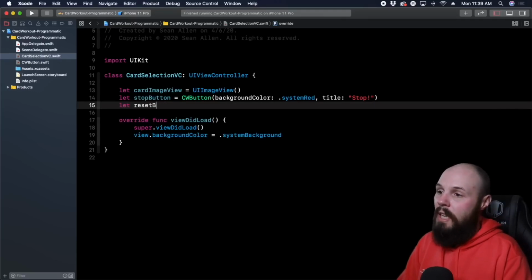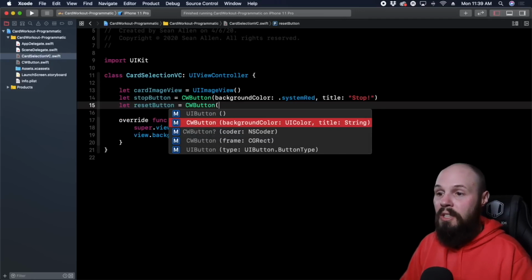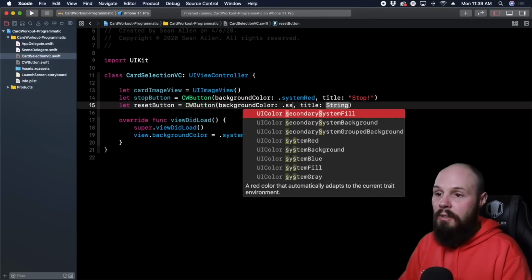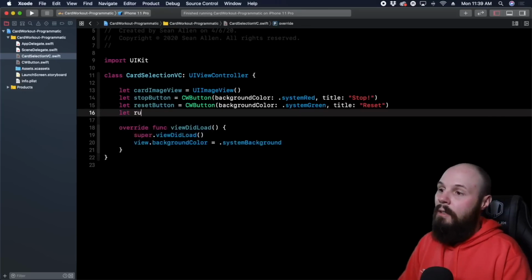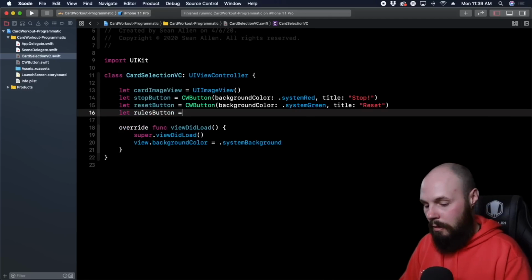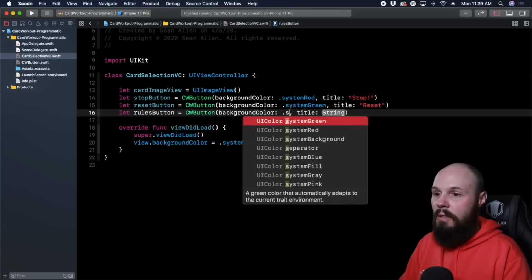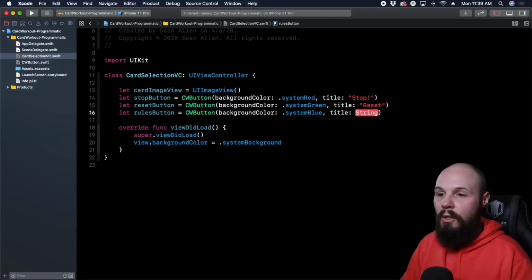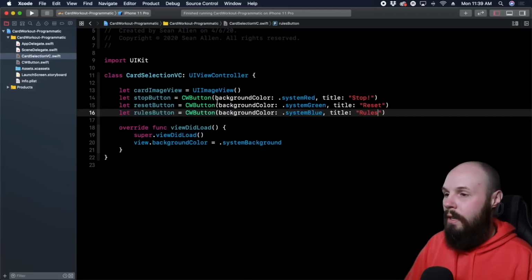And again, same thing for the rest of our buttons. So let reset button equal CW button, again with our custom initializer, a background color .systemGreen, the title here, "Reset", there's that button. And let rules button equal CW button with our background color. This one was system blue, we have the autocomplete there, and again the string title "Rules". So there are 3 buttons.